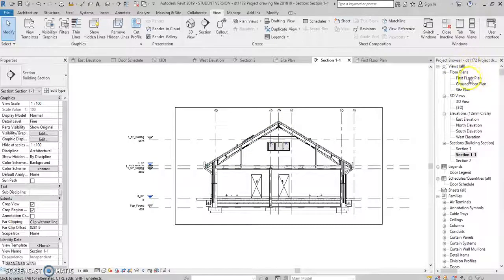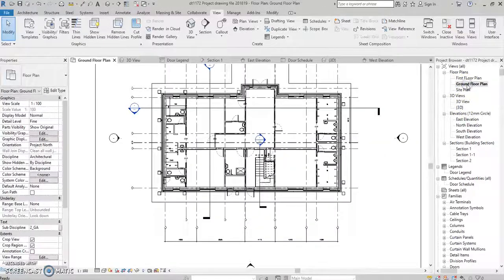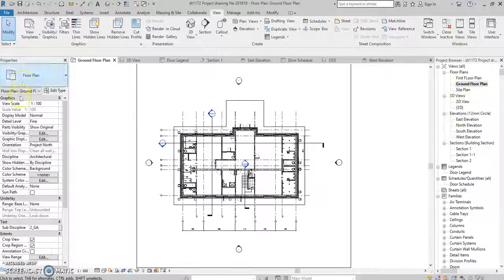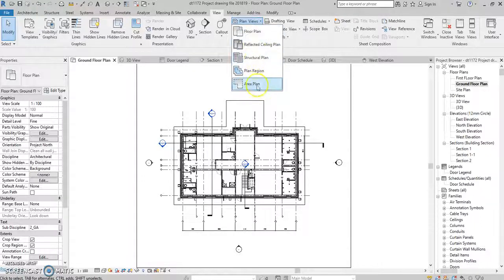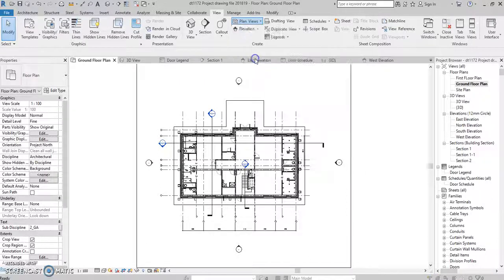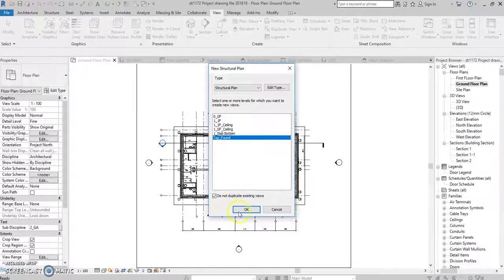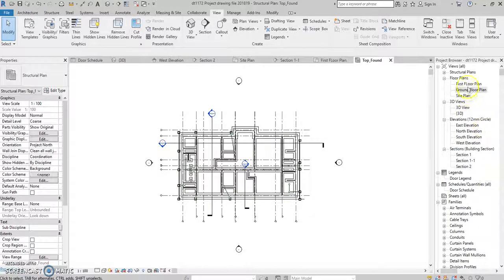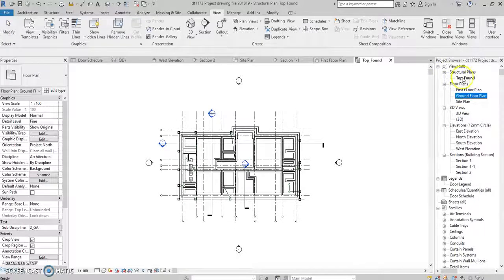The first thing that I need to do is go to my ground floor plan, and I want to create a new view. In order to do this, I go to View, then Plan Views. It asks us, so I could go for structural plan or floor plan. I'm going to click on structural plan, choose top of foundation, and click OK. And what should happen here is, up here, a structural plan has been set up for me.